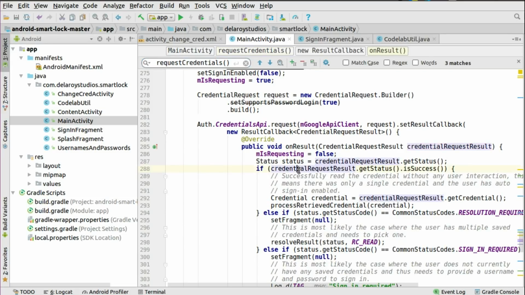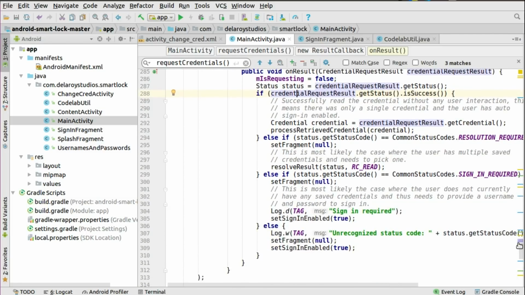And we have another else statement, which is most likely the case where the user has multiple saved credentials and you need to pick one. A dialog is going to show up, and you could select. Probably the user signed in with username 1 before, and you've saved that to credentials, and you're also signing in with username 2. You've saved that to credentials. So once you try to sign in again, the user will be shown those credentials, so you have to select one.